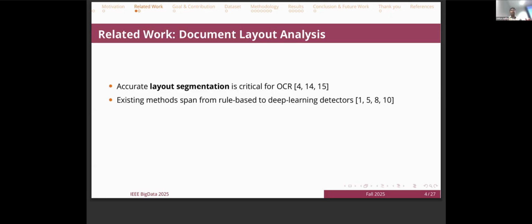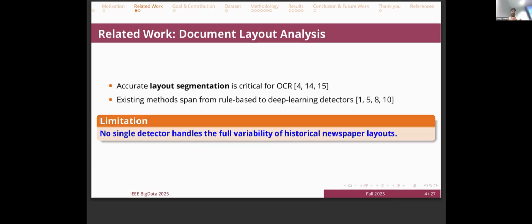Existing methods span from rule-based techniques like threshold-based binarization, connected component grouping, and geometric-based heuristics for separating text and non-text regions, to recent deep learning detectors like Faster R-CNN or YOLO variants, which are trained on datasets like PubLayNet. A consistent theme that we observed is that no single detector is robust across the full variability of historical newspapers. This observation forms the conceptual basis for our ensemble pipeline.